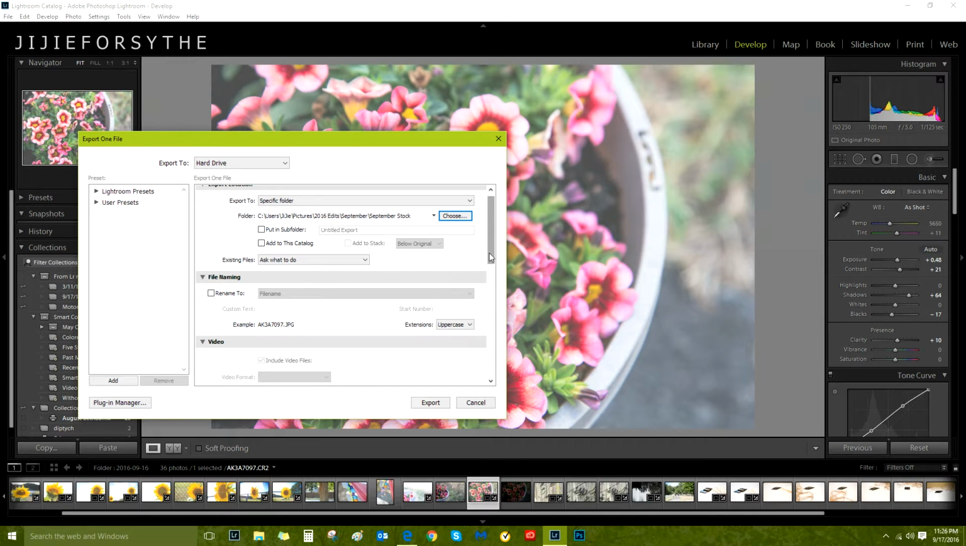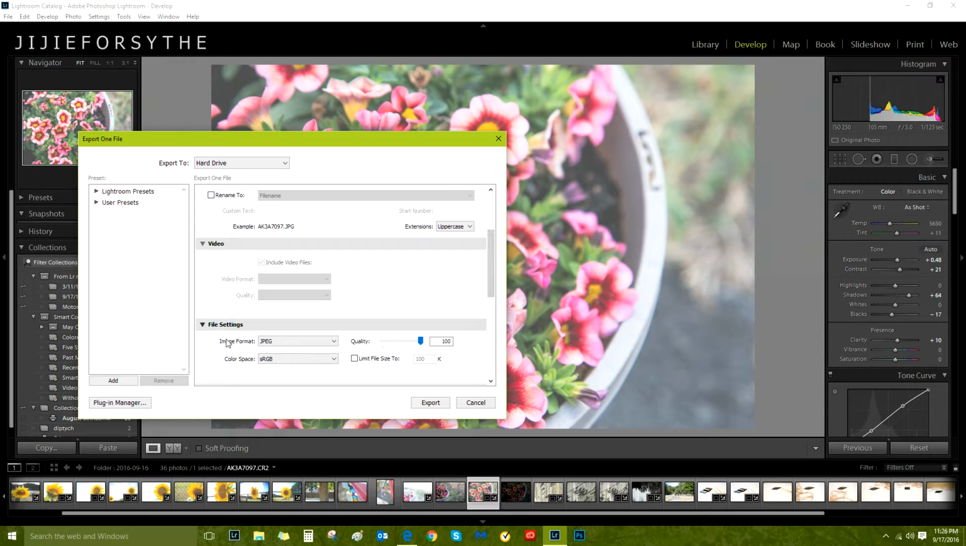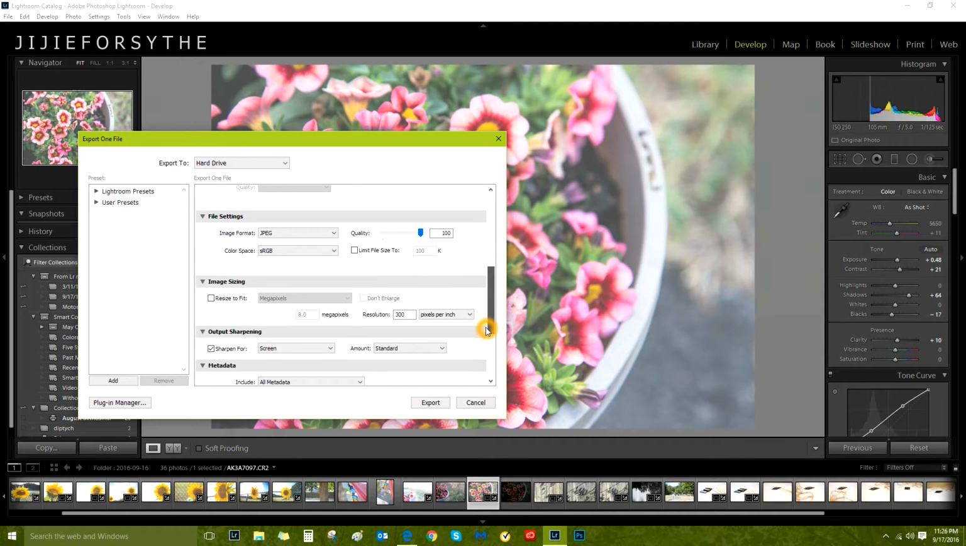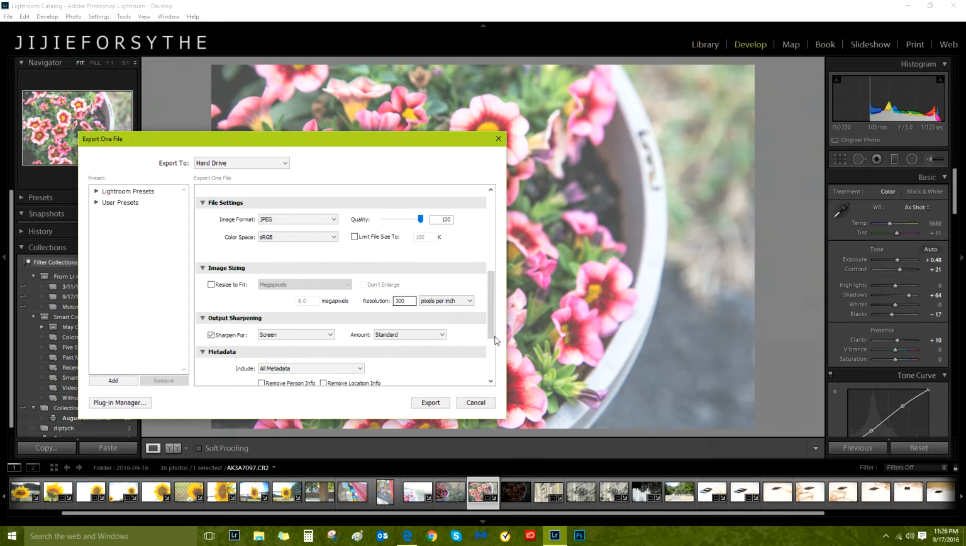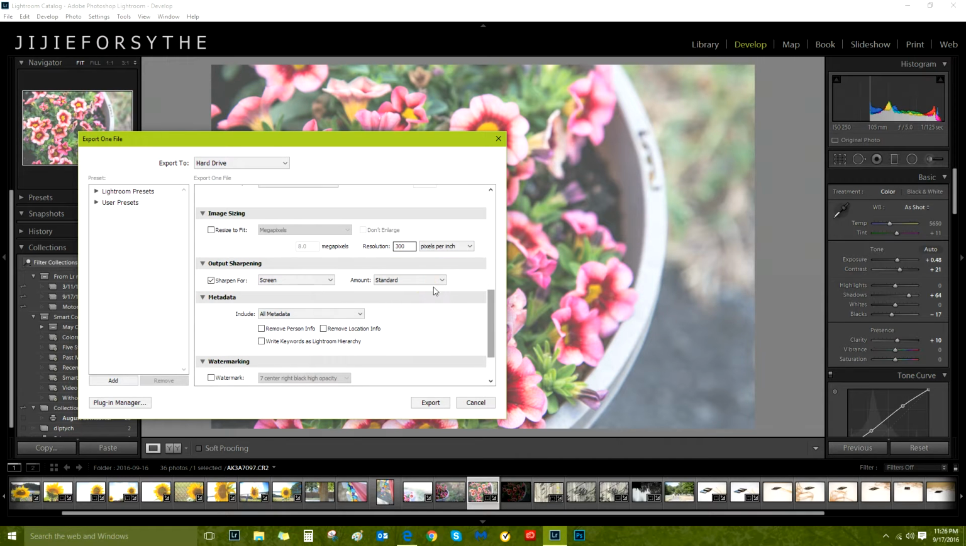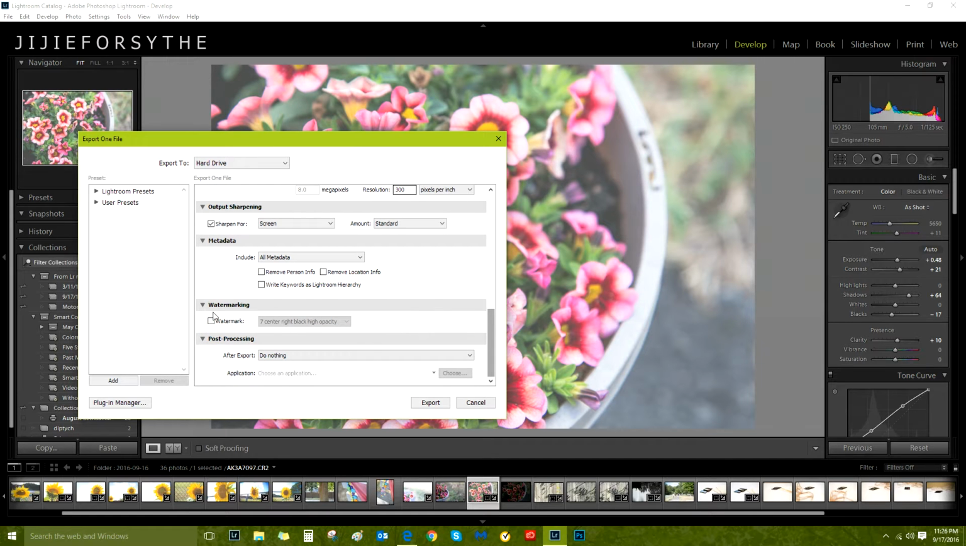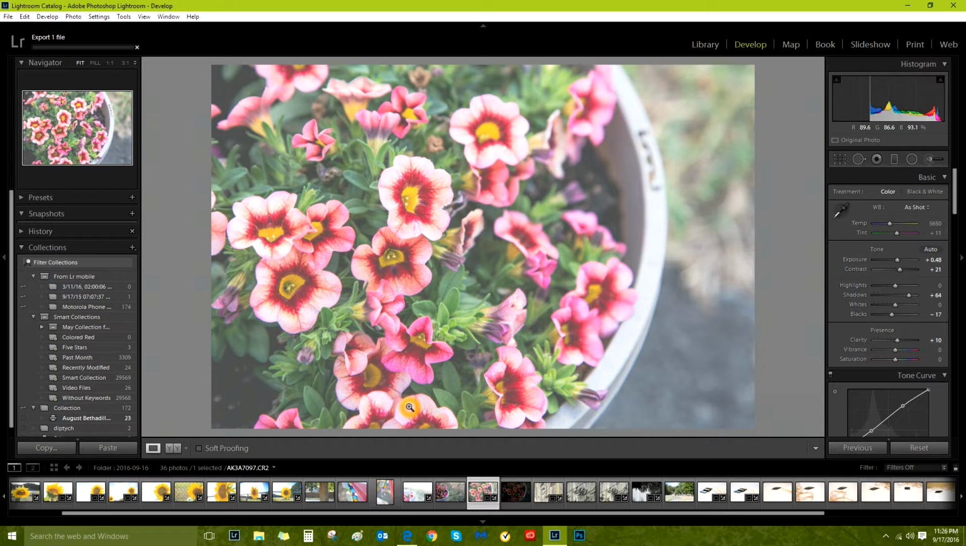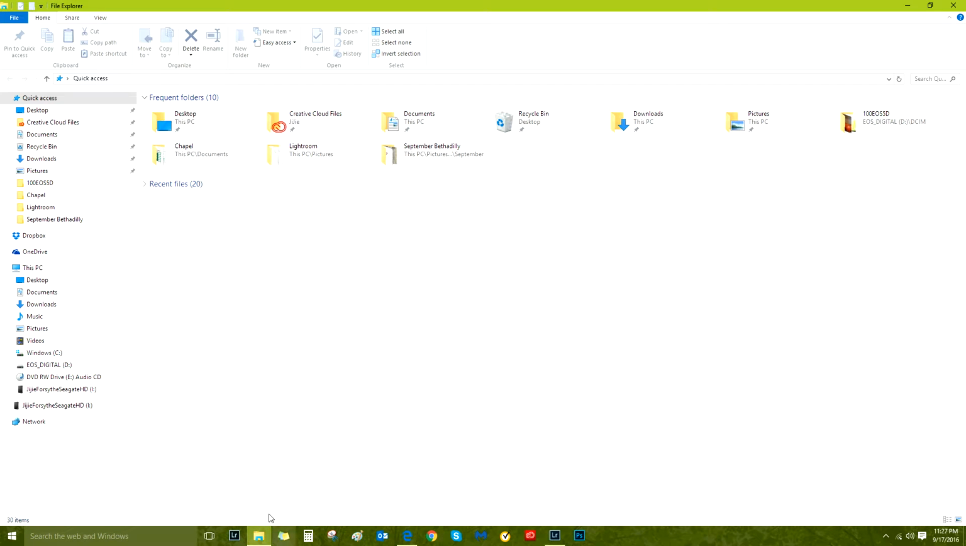I don't change file names. I keep it as is. And I don't resize. Sharpen for screen, standard sharpening. And if I do it for Beth daily, then I use a watermark, but today I'm not doing it. Okay, so I do export. And then there's done.